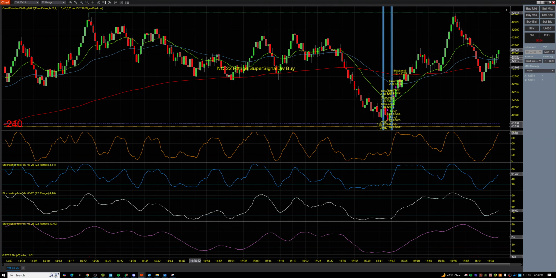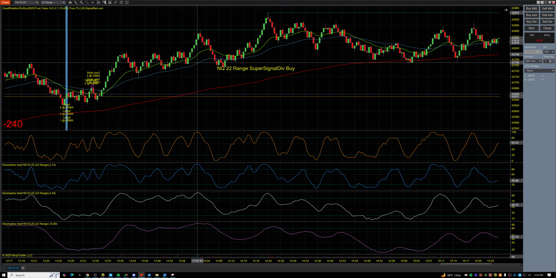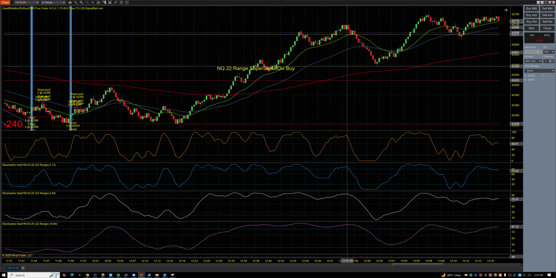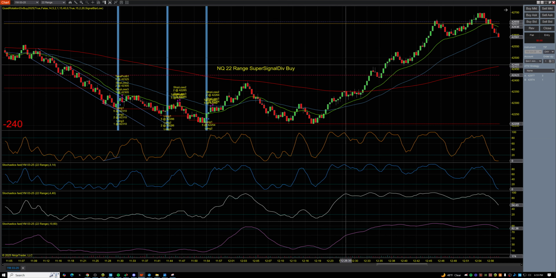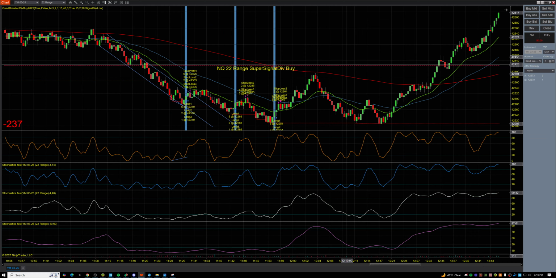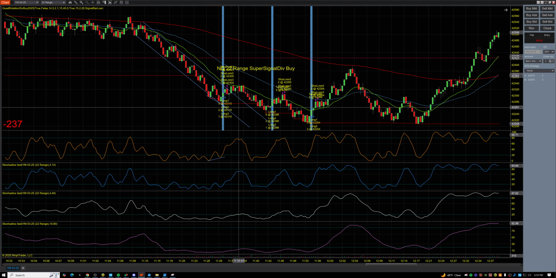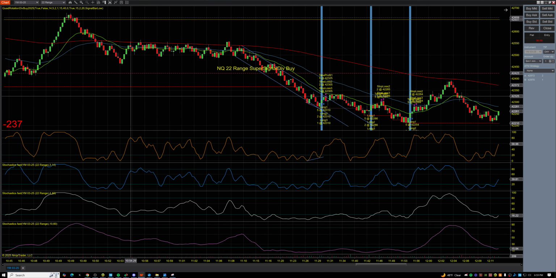I can adjust everything for that. Look at how big these moves could have been. So what we have to work on is just capturing the bigger moves. Nice little divergence, all these little divergences.